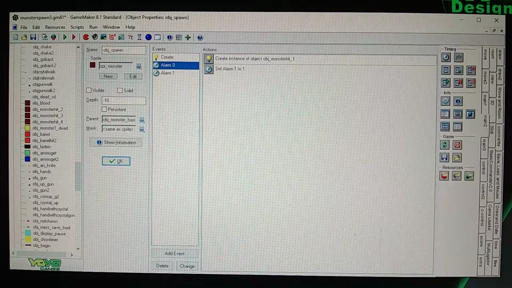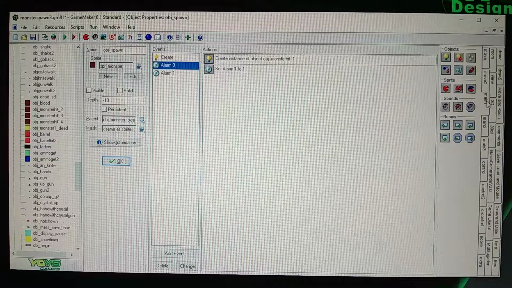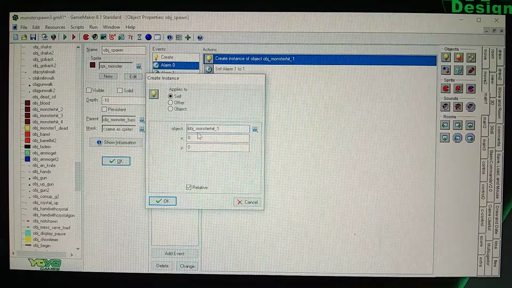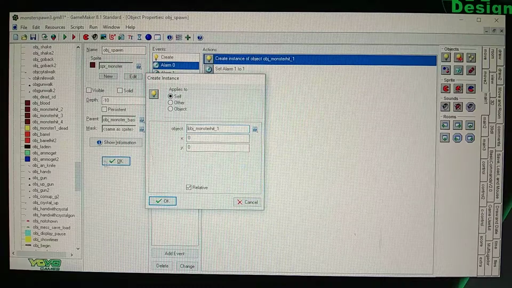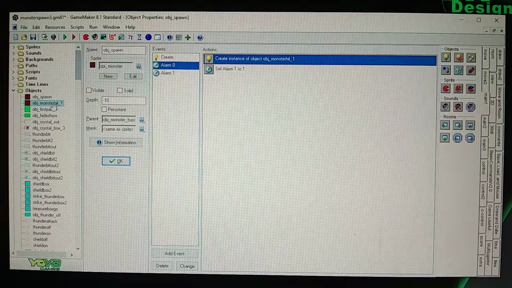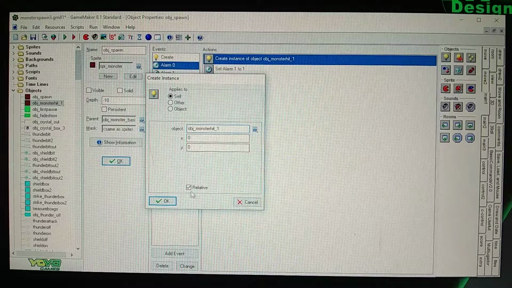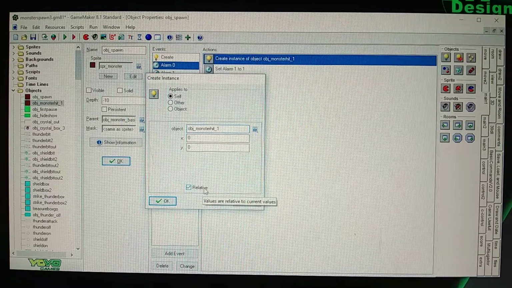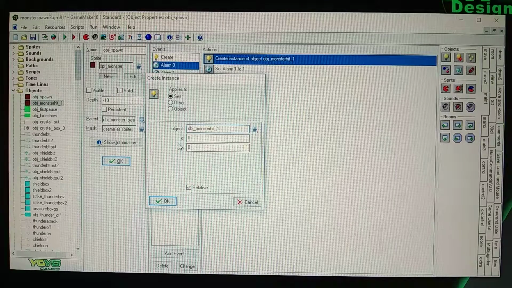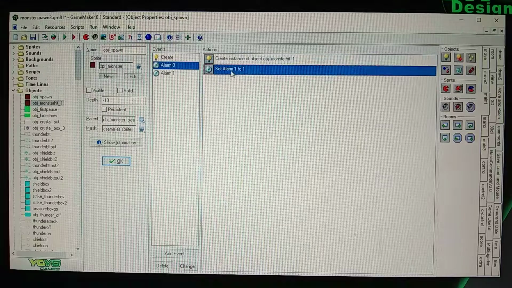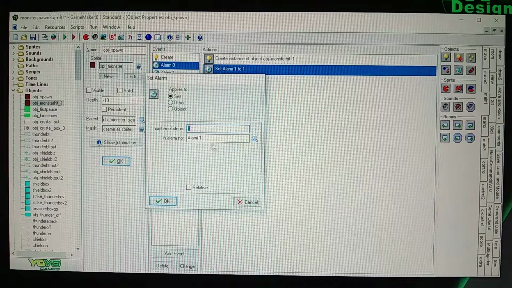So you go over to your main 1 tab, drag over a create instance, and then you put in object monster 1, which is the actual monster block right there. And you set X and Y to 0 and set it to relative. That way it's going to be positioned on the floor exactly. Don't need an X or Y coordinate. Then you set the alarm for 1 millisecond, so it jumps right away.